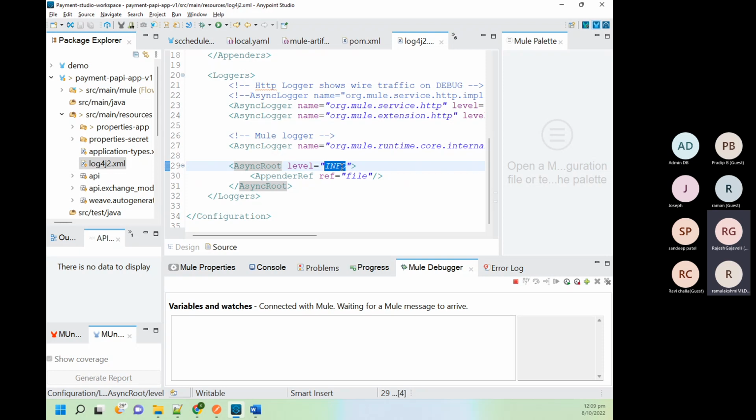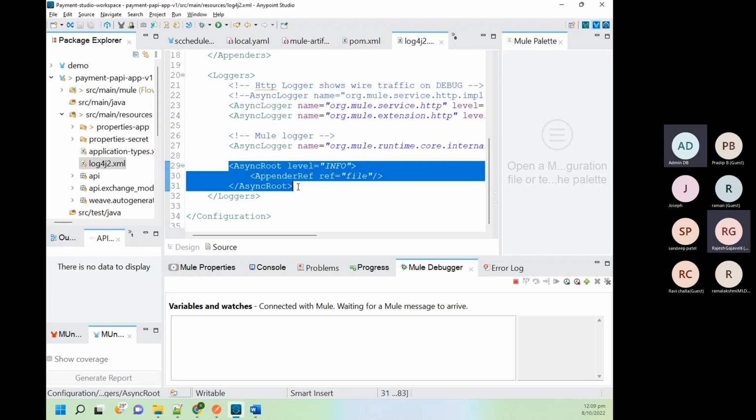If we want to disable logs, what do we need to do? That you need to do based on what logging framework you are using. If you are using Splunk or Kibana, you need to do it there only. But here, you need to remove this complete async root. If you don't want to display info log also, just remove this one also.